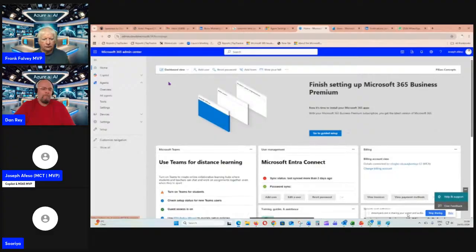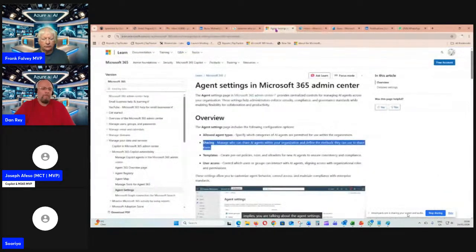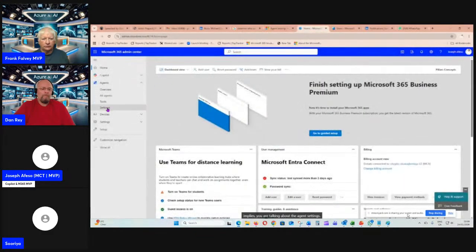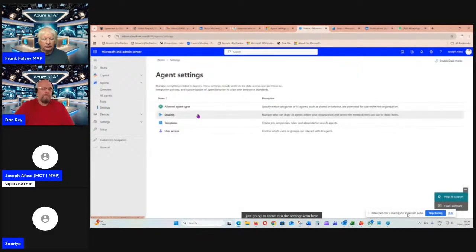So if you have the required rights, you would see the agent icon here, and here you have overview, you have allowed agents, you have tools. But as our topic for today implies, we are talking about the agent settings. So we're just going to come into the settings icon here, and at this point you will see how to manage everything relating to agents.